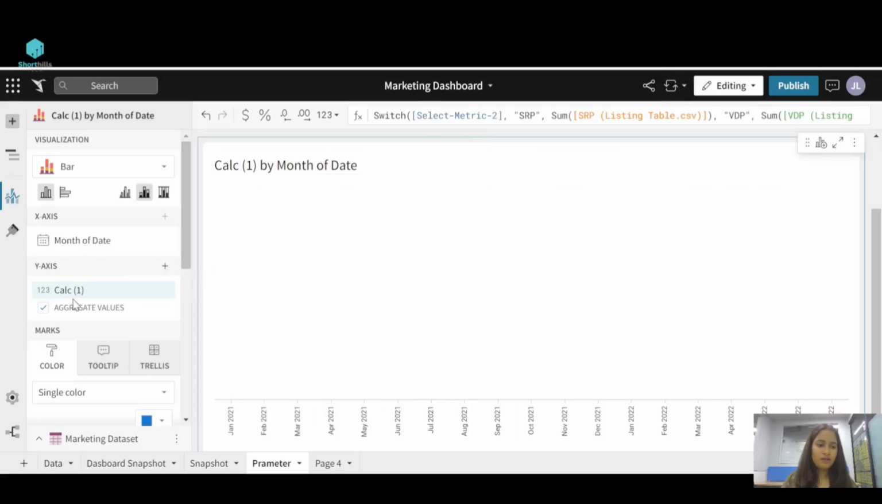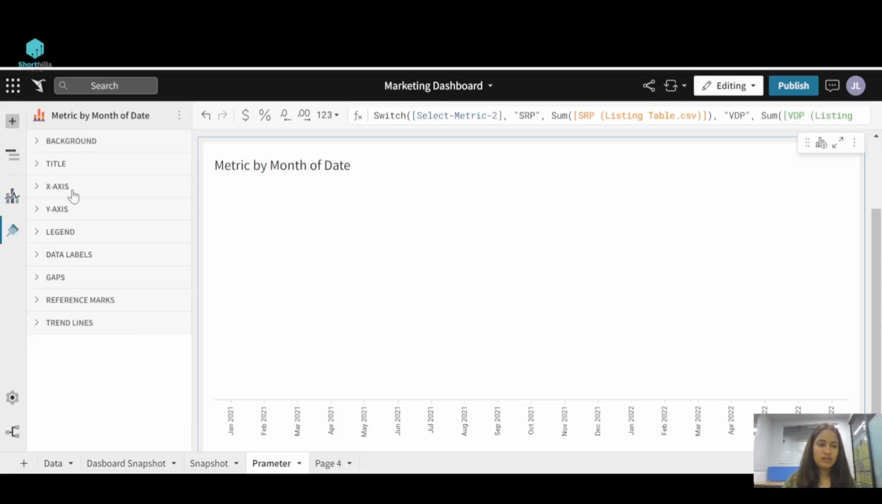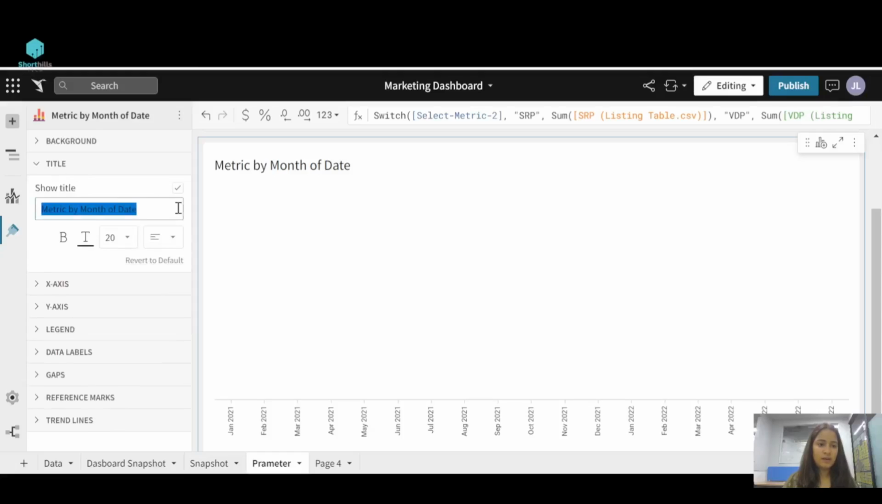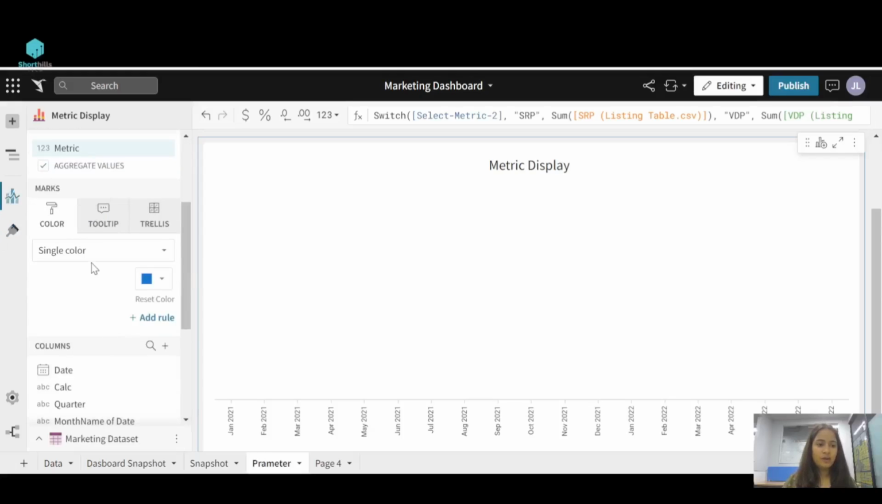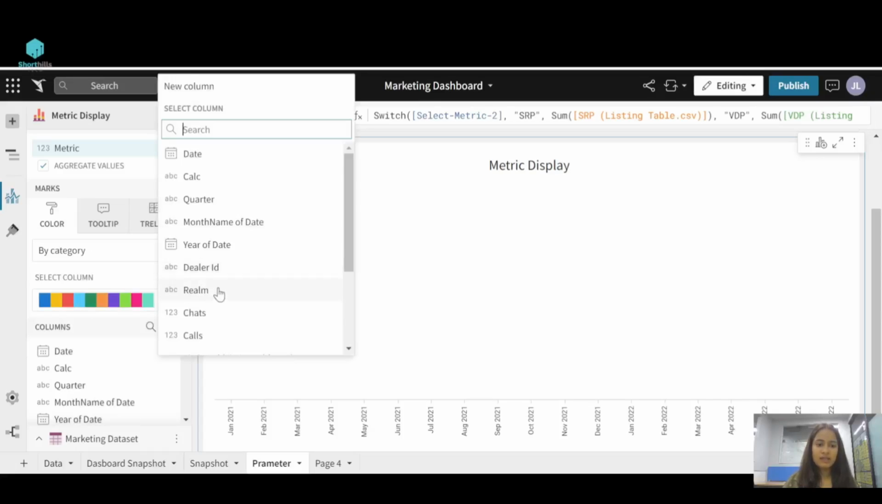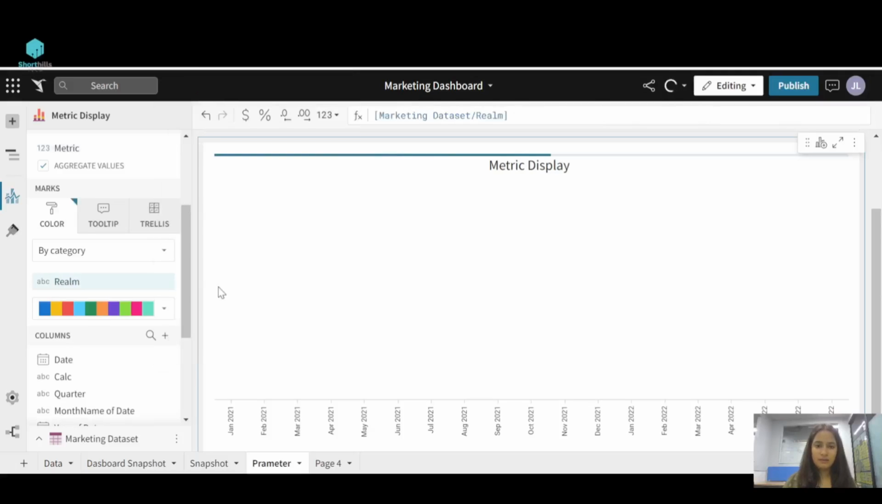And now we will rename this to be metric, and also change its title to be metric display. And now for the color, we will select it by category, and for the categories we will define the realms here.